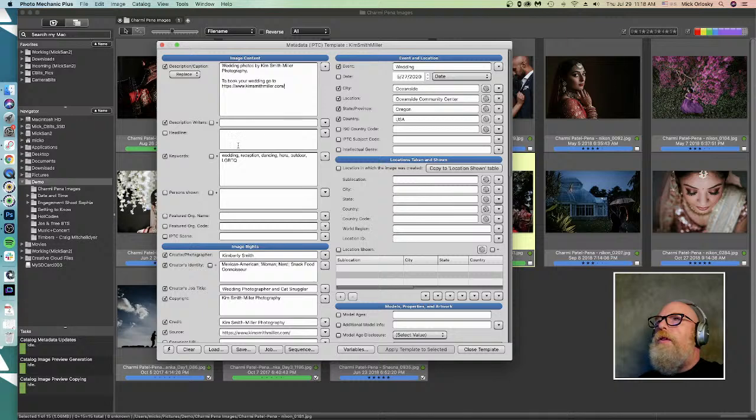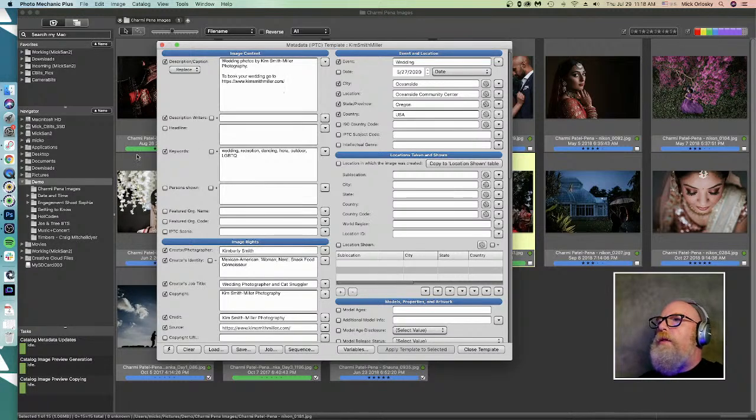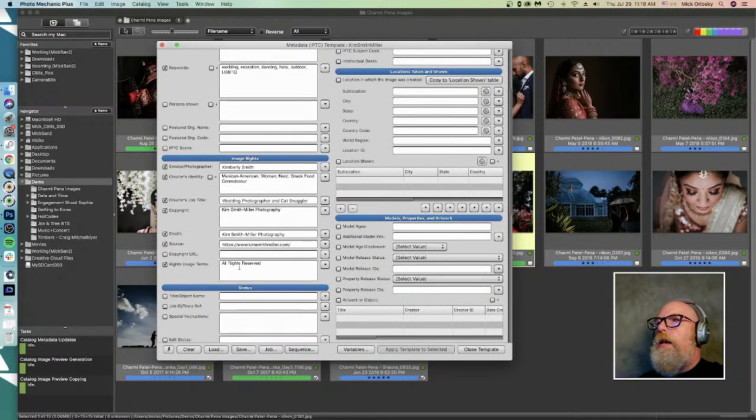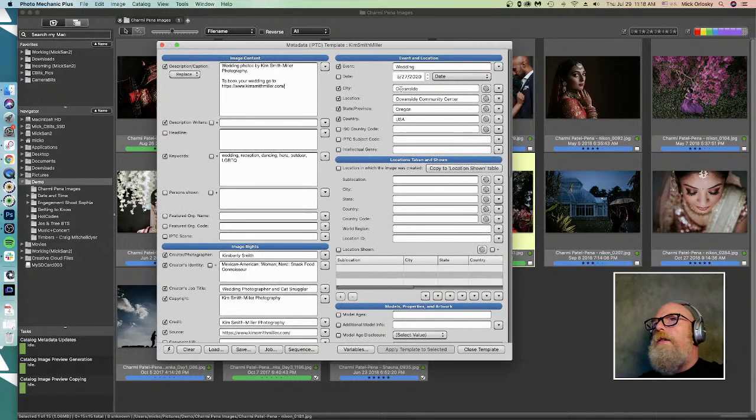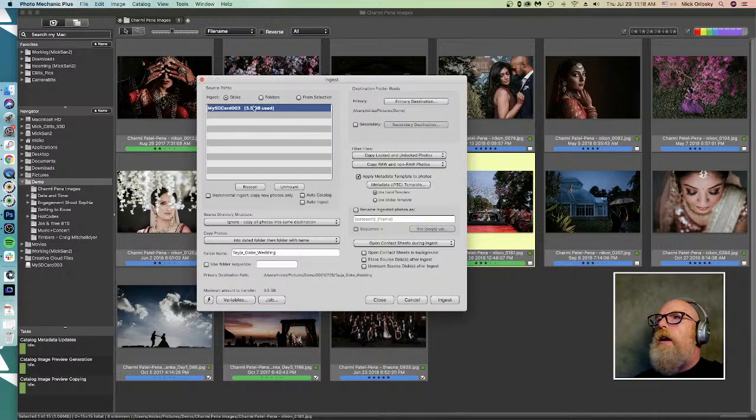She has a caption here with her information, so has her URL there. It has some keywords about this particular wedding, some information about Kim, her copyright, her source, credit fields, and whatnot. Here's some image information about where the event was taken. This information will all be applied to the photos as they're copied over. So we'll close that. We select the card here.